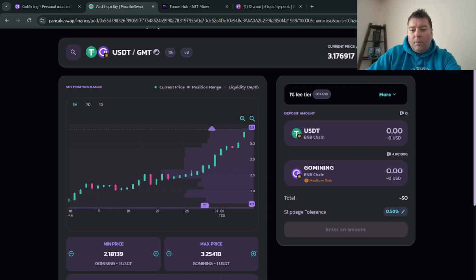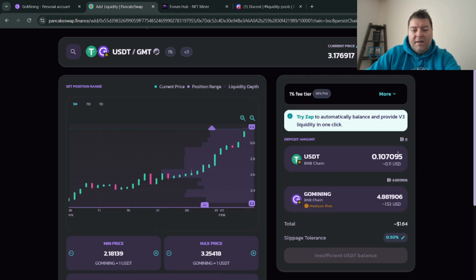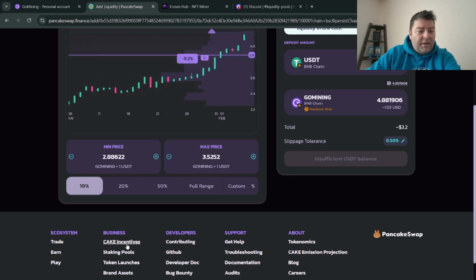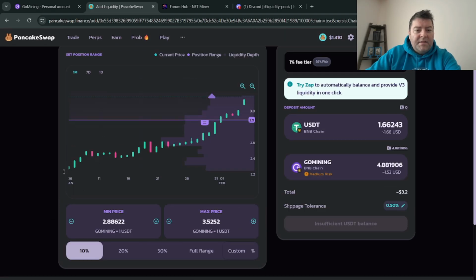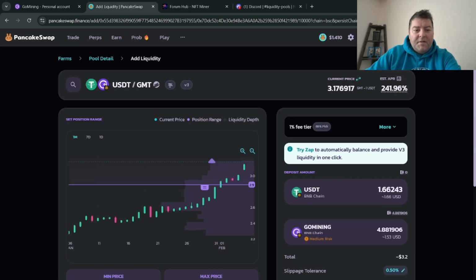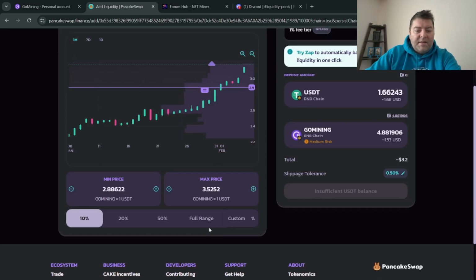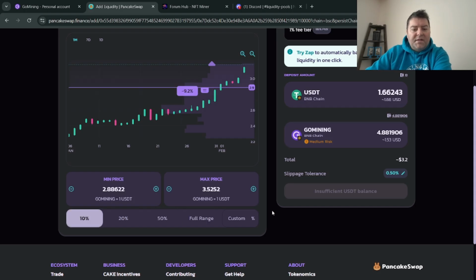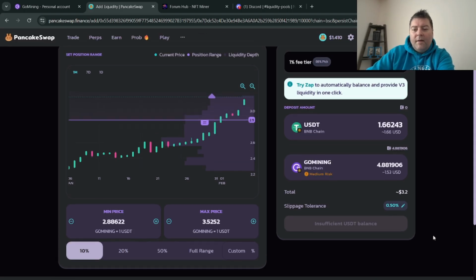I don't have any Go Mining tokens right now, apparently, or maybe I have 0 USDT. So I need a little USDT if I wanted to add more, but I'm not going to right now, guys. Then you can click your 10%, or you can do a custom range if you want, but everyone typically does 10%. It's pretty easy. You can set your ranges if you want, but when you play with your custom ranges, it removes this. 10% is kind of where everyone goes. It seems to be where most of the fees are happening.